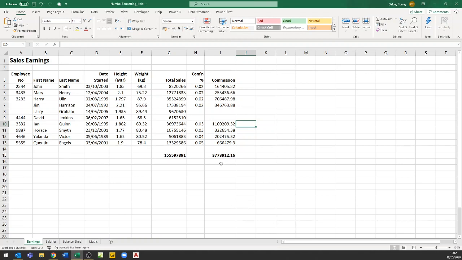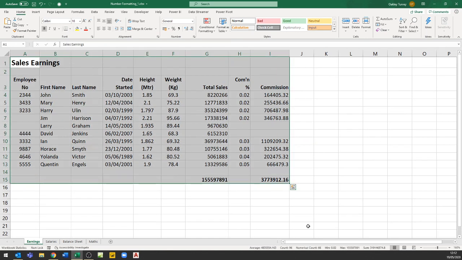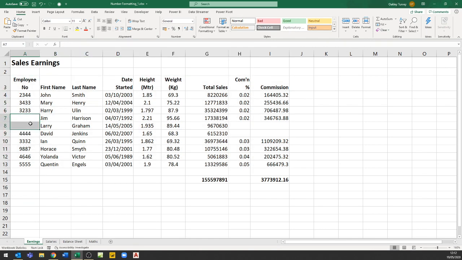Now before I do anything else, I just want to make it clear where the data actually is. So this range here is not the data. This contains a title at the top, or a heading, and it also contains some totals at the bottom, neither of which are part of the data. So that there is actually the data, and you'll notice that here we have some empty cells or blank cells.